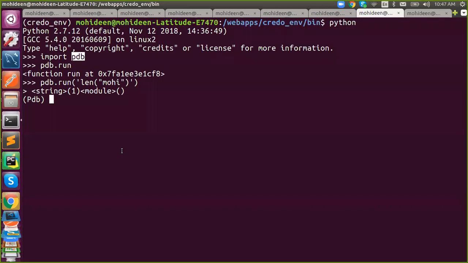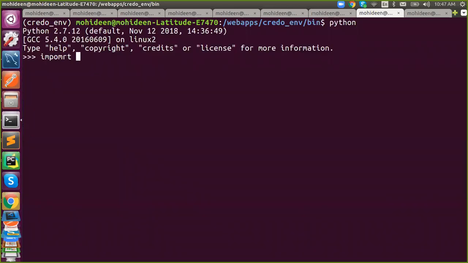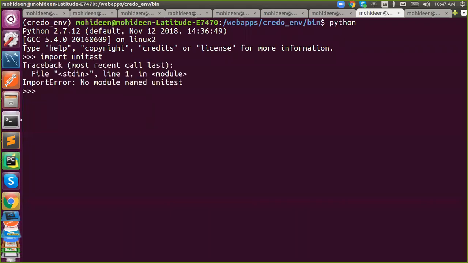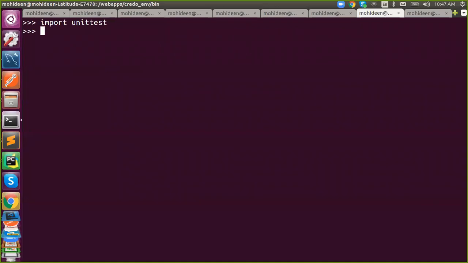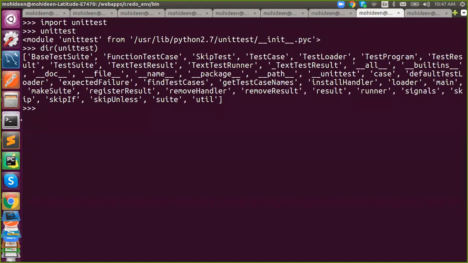And the next thing is unit test. So there is one more thing called import. You all have heard about unit test. Unit test is another module, a built-in module already available in Python. With the help of unit test, we can test our code. Just say dir. So that is how to use unit test.